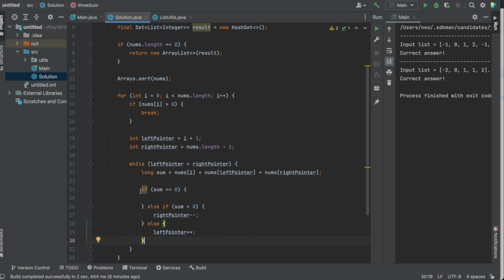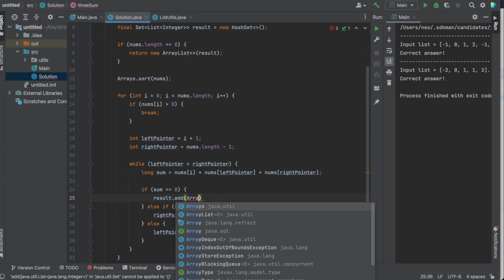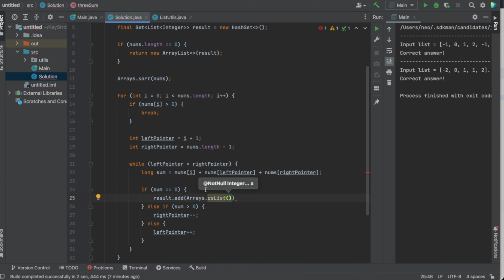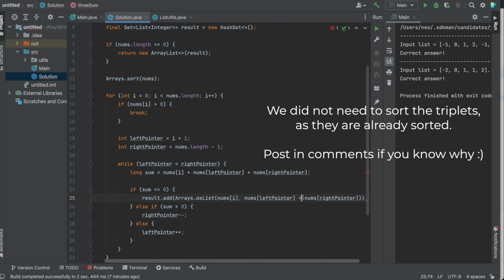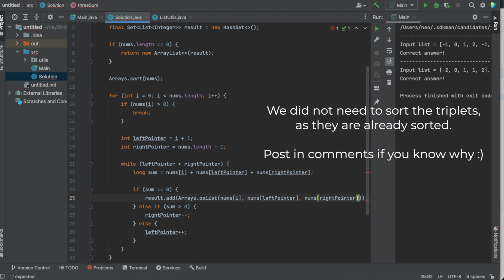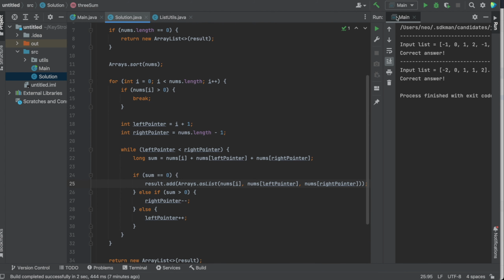Okay, so now let's tackle what we will do when sum is actually 0. In this case, let's first add it to a result, which will be Arrays.asList, and then the 3 numbers in our triplet, which will be num_i, num by left pointer, and num by the right pointer. And let's see if this works.